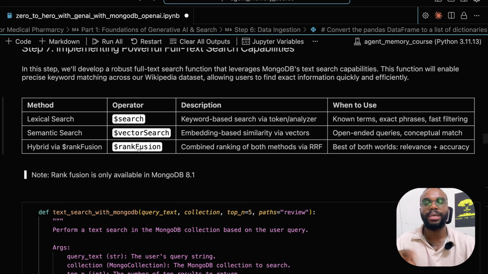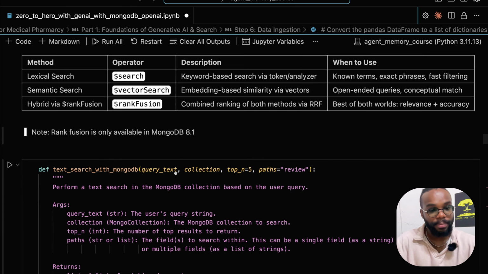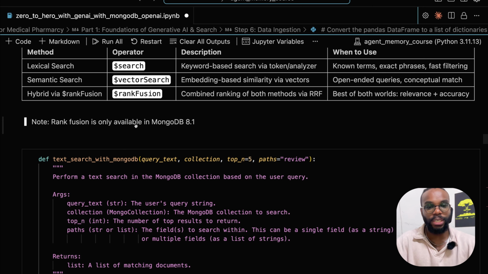But we're going to see all 3 because in your retrieval pipeline, you might need to use search, or you might need to use only vector search, or you might need to use both. You have to evaluate certain metrics within your RAG pipeline, or your retrieval pipeline, to determine if you want to look at other search or retrieval mechanisms to optimize the recall or precision metrics that you've evaluated your retrieval mechanisms on. A quick note: rank fusion is only available at the moment of this recording on MongoDB 8.1.